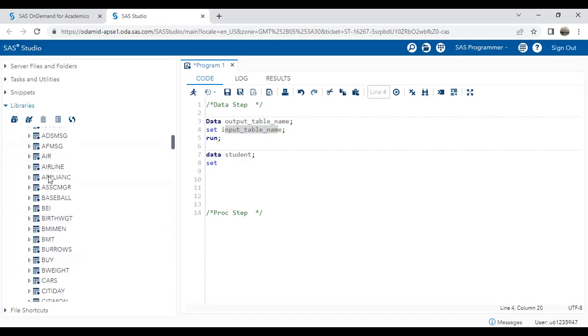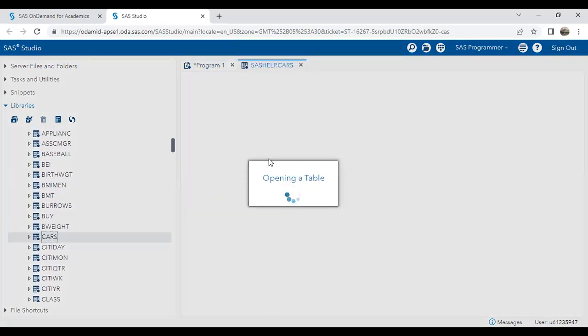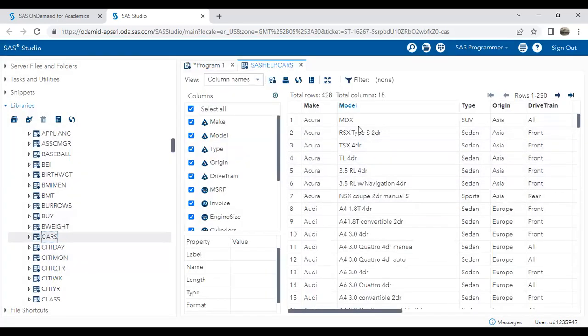When you open any one, suppose I am opening cars, you will find your data in tabular format. In this table, the name of the table is cars. This is the table that we opened from the SAS help library. Here we have a total of 15 columns and 428 observations, or you can say rows. In SAS, we call a row an observation and we call a column a variable.